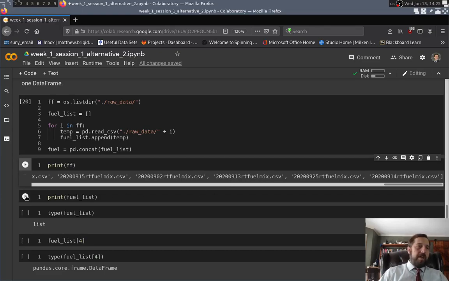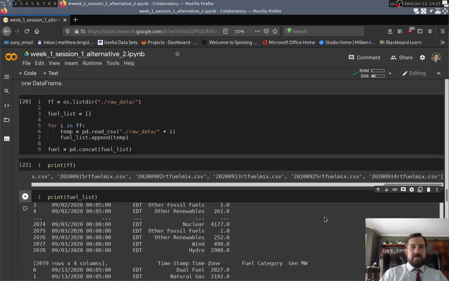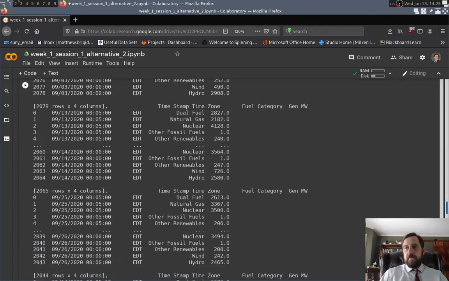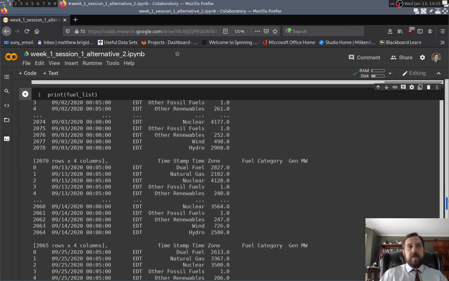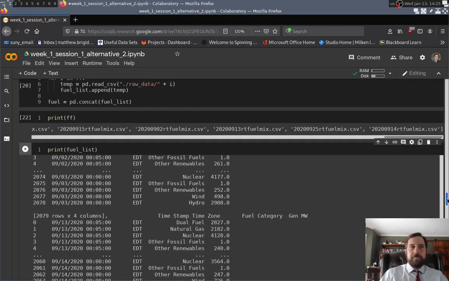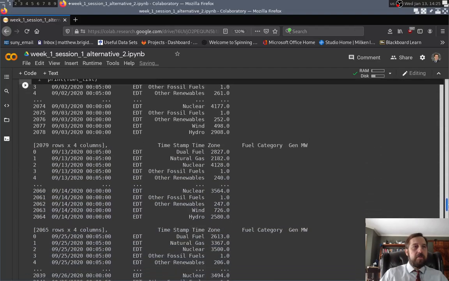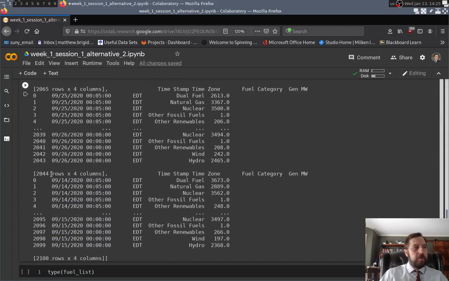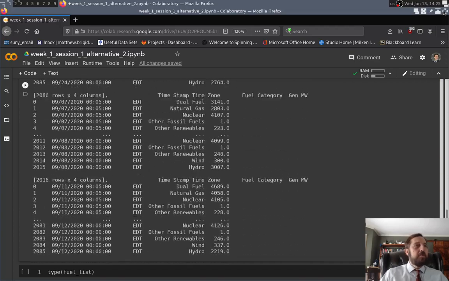So that may not make sense, so let's look at it. What is this thing? Well, it's all the data frames put together into a list. So this is one of the data frames, 2,079 rows by 4 columns, 2,065 rows by 4 columns. There's different, 2,044 rows by 4 columns and so forth. Let me get up to the top here.